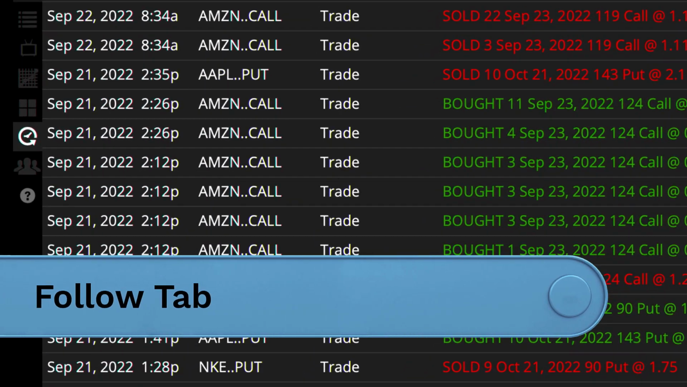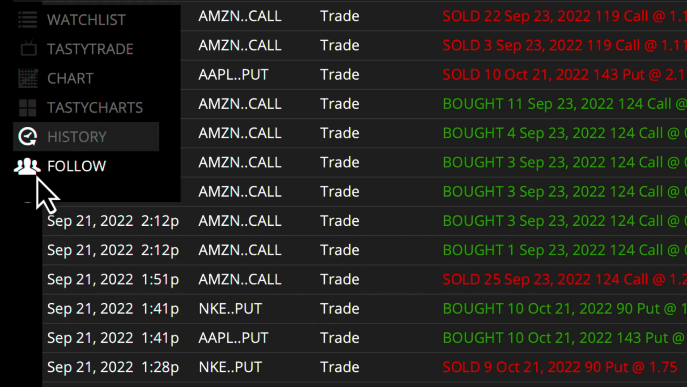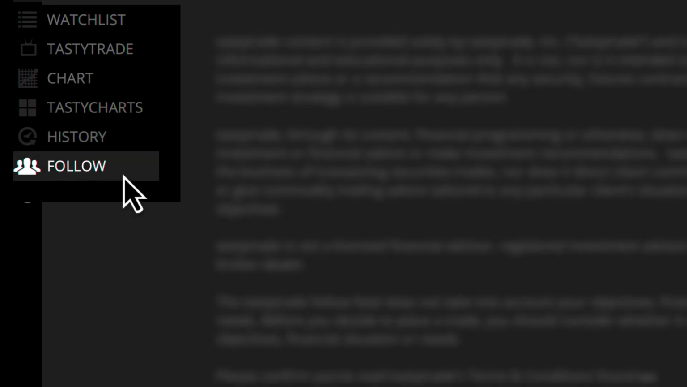The next tab is the Follow tab. It is located under the History tab icon. Hovering your cursor over the icon will bring up the tab label. You can click either to enter.